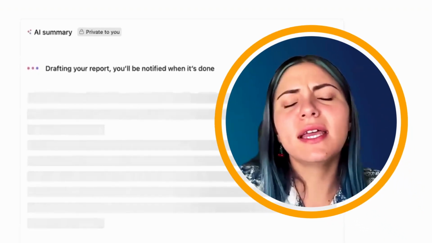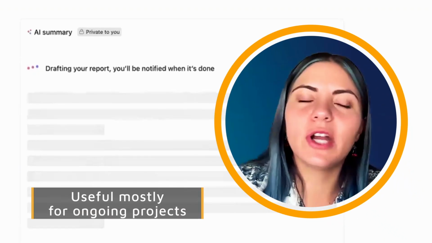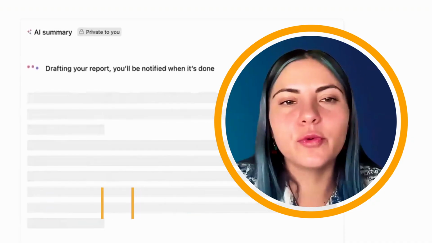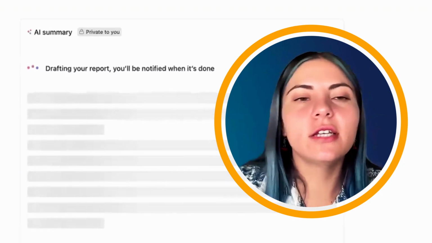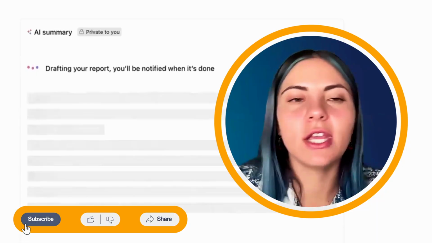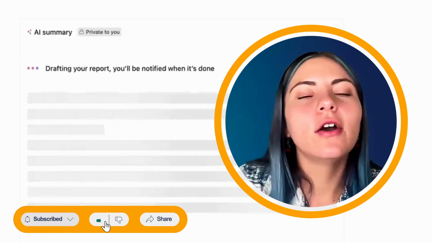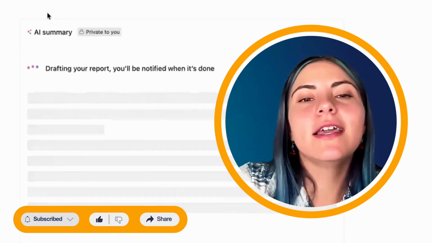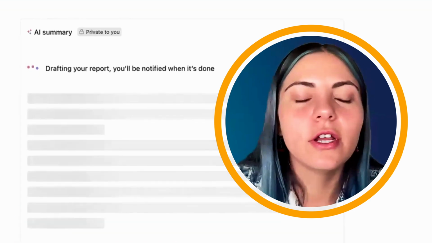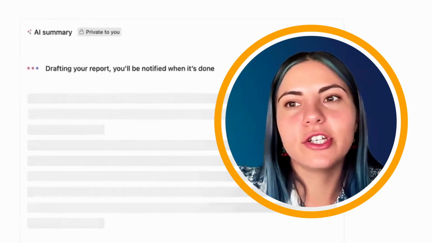So this is, again, useful for these ongoing projects, perhaps not for a quick project that is completed in 4 to 6 weeks. But if it is an ongoing project that is open for a long time, and then there are new tasks coming in either through a form or a task template on a regular basis, the AI summary is a good thing to keep in mind as a helpful feature to understand what is the status of our project as well.